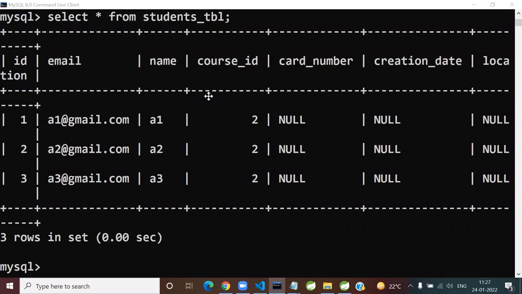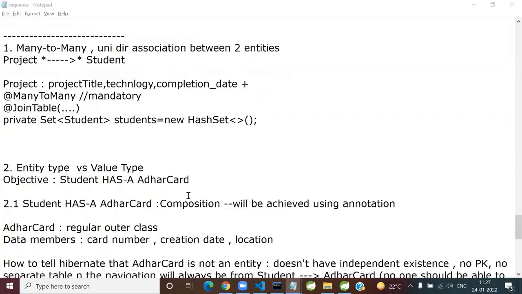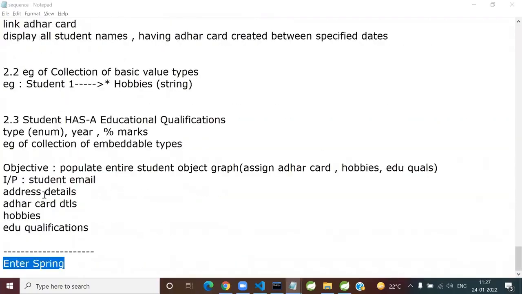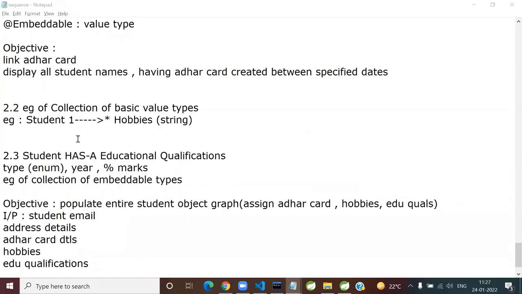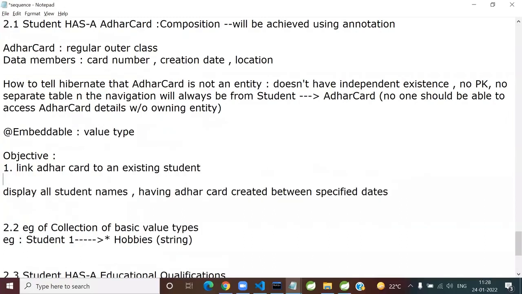So what is the next thing we are going to write is, we are going to link Aadhaar card to the existing student. Okay, anyway, let's add this. I have written, sorry, I have written this. So here, link Aadhaar card is the first objective we are solving. So link Aadhaar card to an existing student. So you start telling me, what are the inputs you will require? I don't have the Aadhaar card details. So I want to link that Aadhaar card details to your student. So what will be the input?